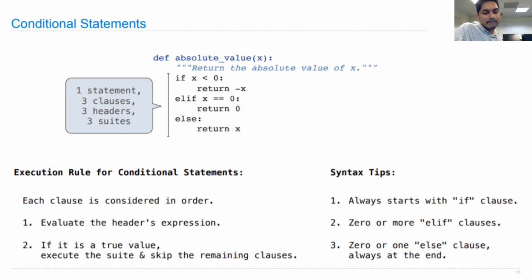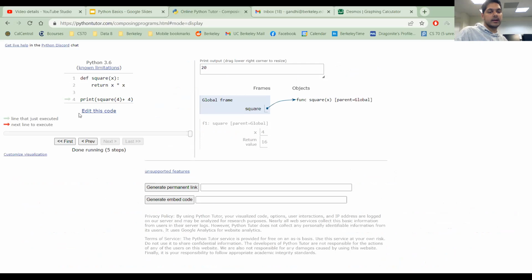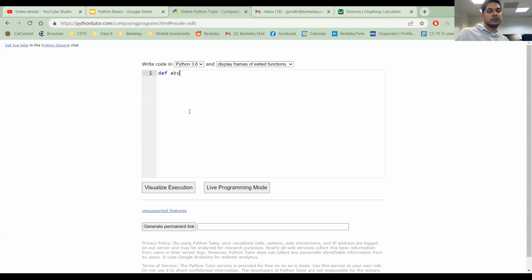I think I could run a couple more examples of absolute value, just to show how it runs, so you guys can see.